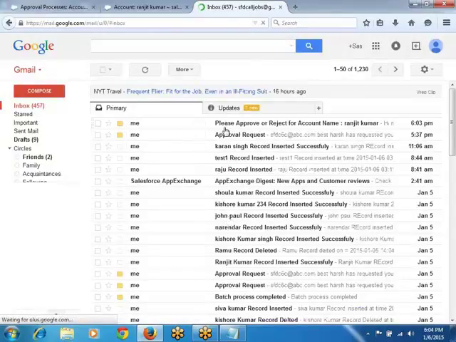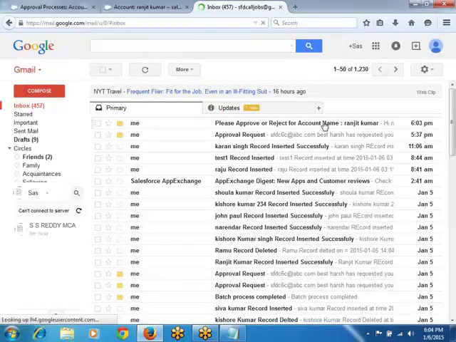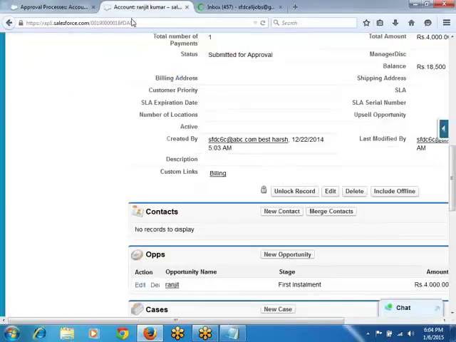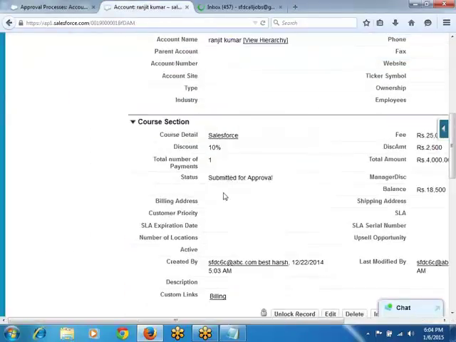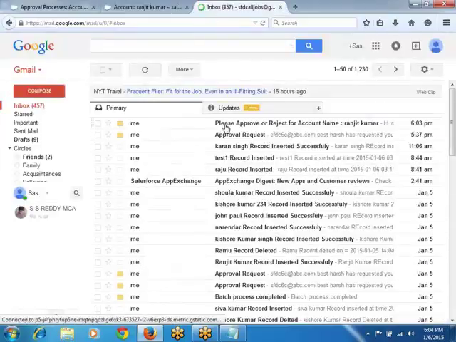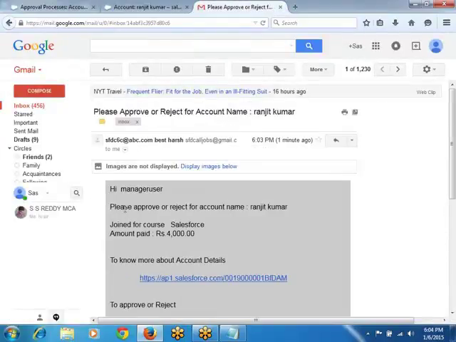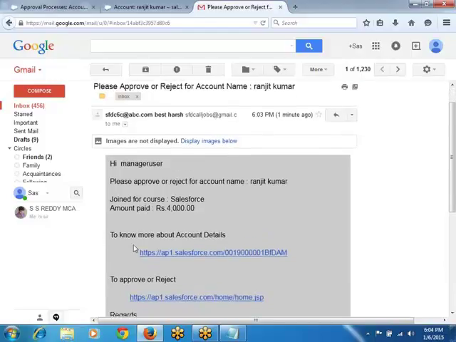See, you get a mail: please approve or reject for account name Ranjit Kumar. So I submitted a request for Ranjit Kumar only. Same, I'll get the mail. Please approve or reject for account name Ranjit Kumar. Amount paid. To know more about account details, where do I need to go? Actually, you should go to the manager. So go to the manager ID.